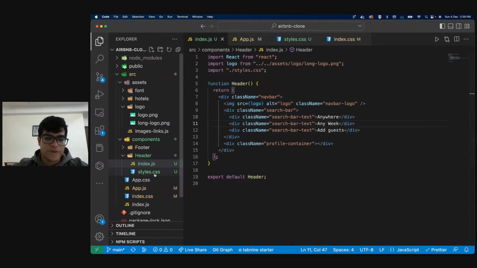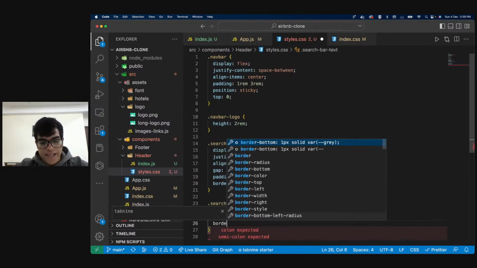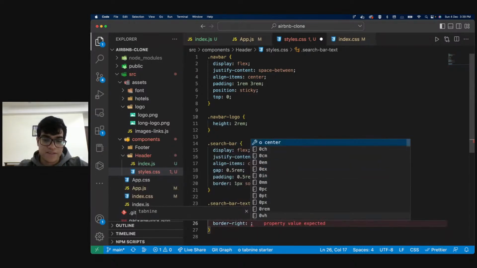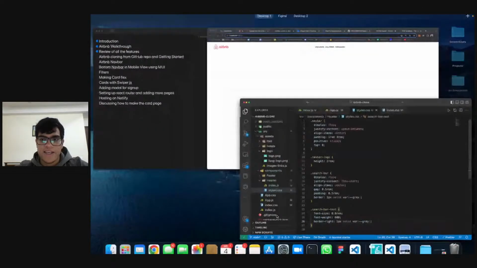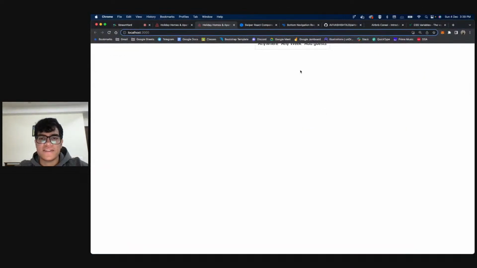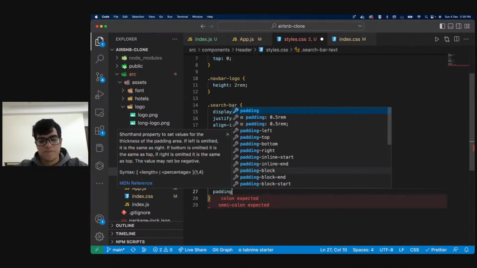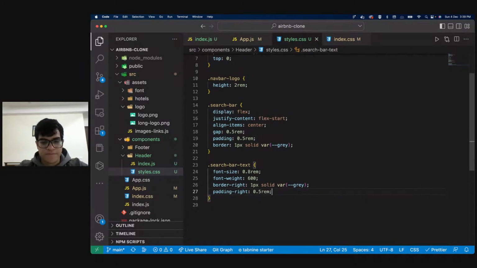Now I will also be giving this a border right of solid var(--gray), and let's see how that looks. And this is how that looks. Again, not the best. So the way we'll be styling this is by adding padding right, and I'm going to say 0.5rem.